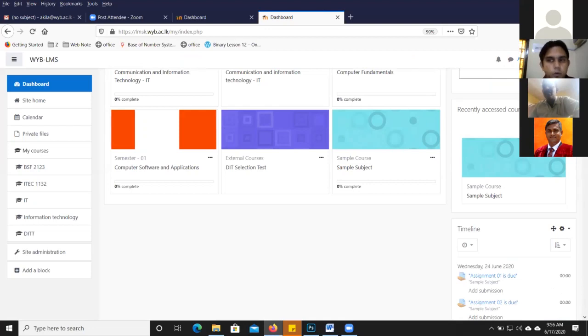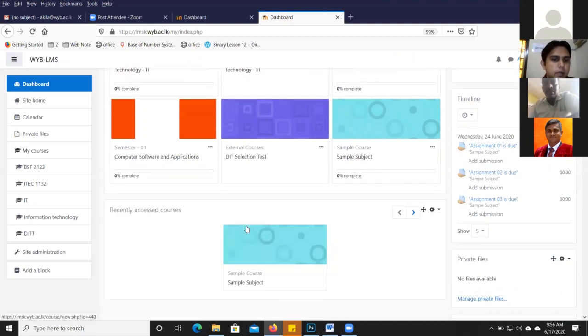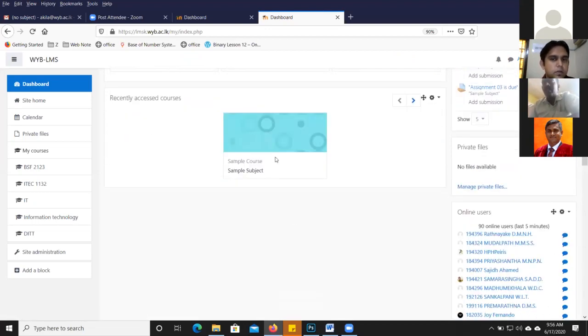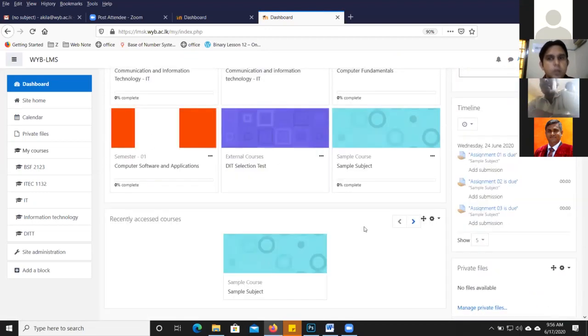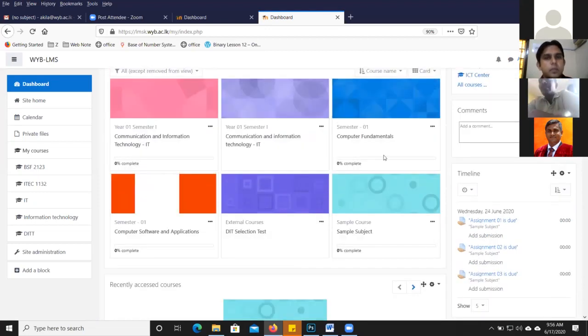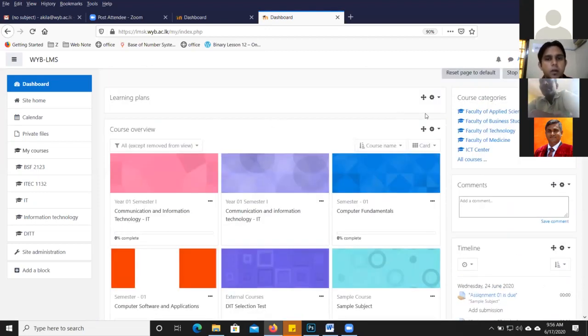If I want to move that one, this is the move icon. I can click there and drag it to the main window. So those are the recently accessed courses now. Like that, you can customize your dashboard. If you have unwanted blocks, you can remove them. Don't worry, you can get them back again. You can test it by yourself.